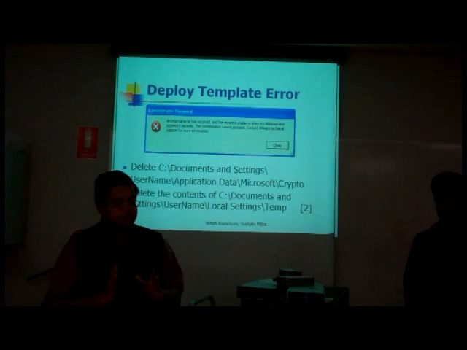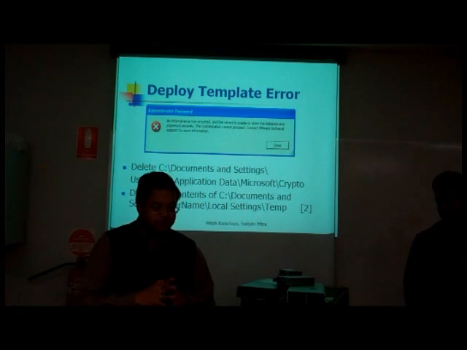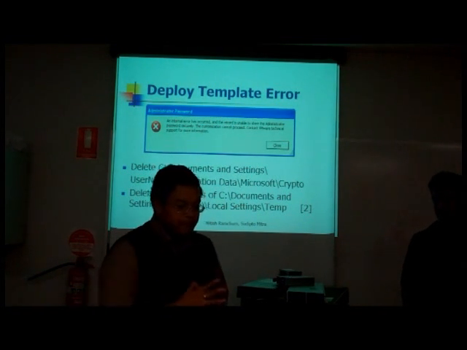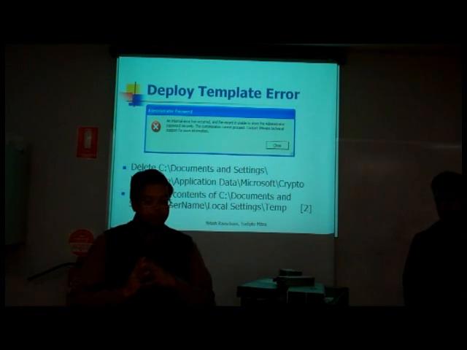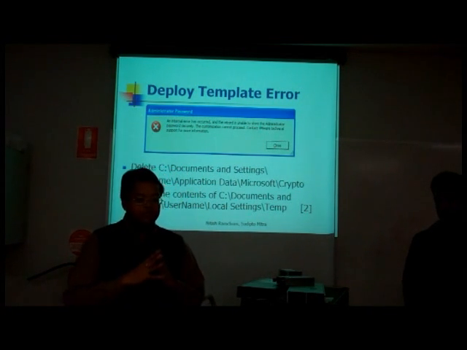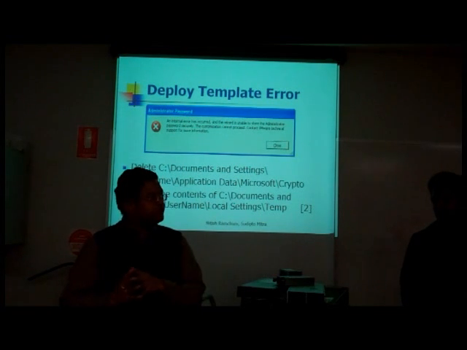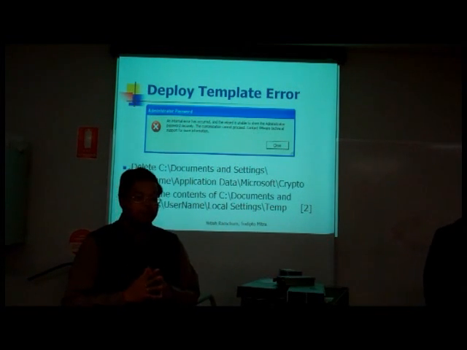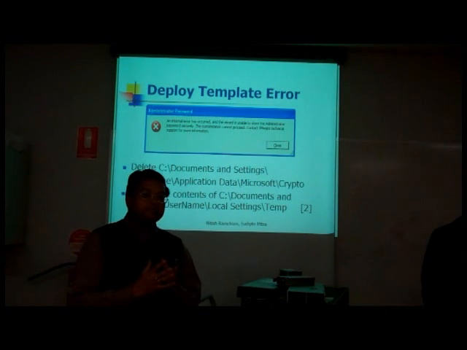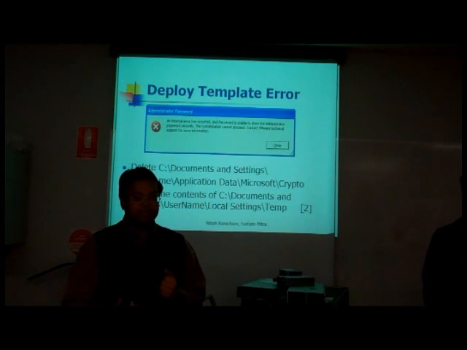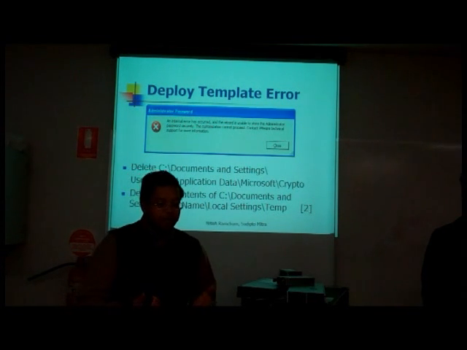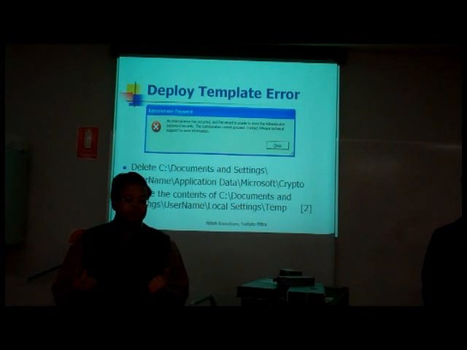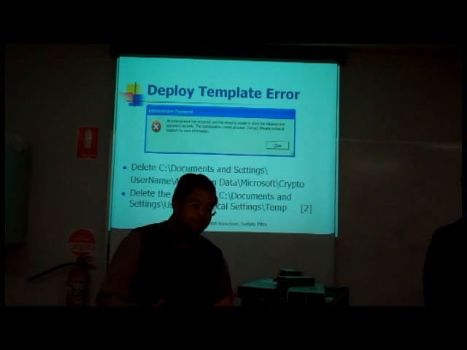Now, this error, okay, let me quickly explain what we're trying to do here. So we installed an instance of XP on ESX, and then we were basically trying to use that virtual machine as a template and trying to install this virtual machine on other ESX. But when we tried to do that, we kept getting this error.